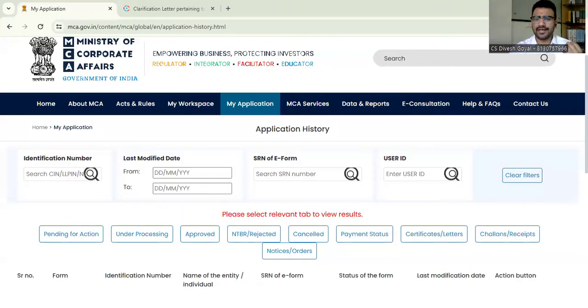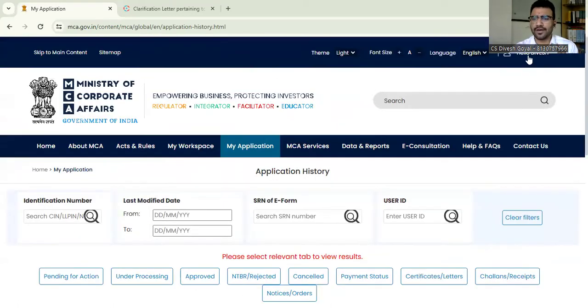Practically, for filing the form on the MCA V3 portal, first the person is required to have their registered ID on the MCA V3 portal. You can file this from the ID of the company, or from the ID of the director, or from the ID of the professional also. So if you are a practicing professional, you can file this form from your ID.